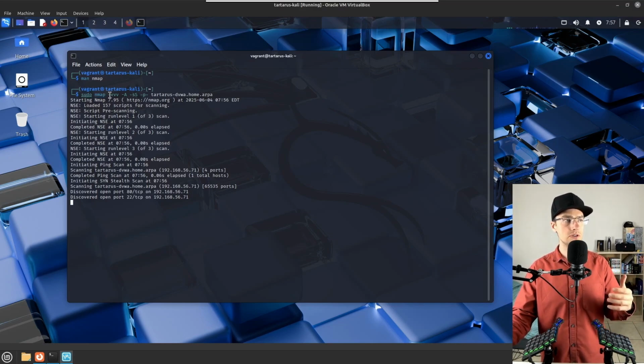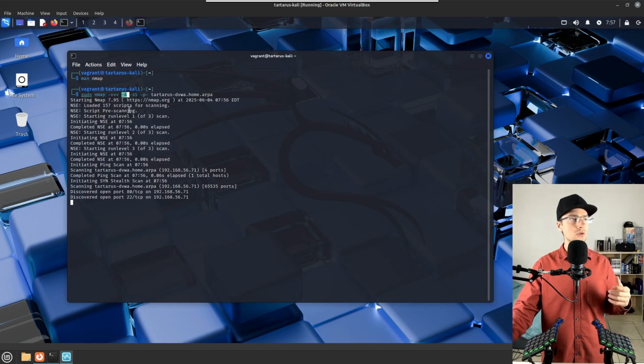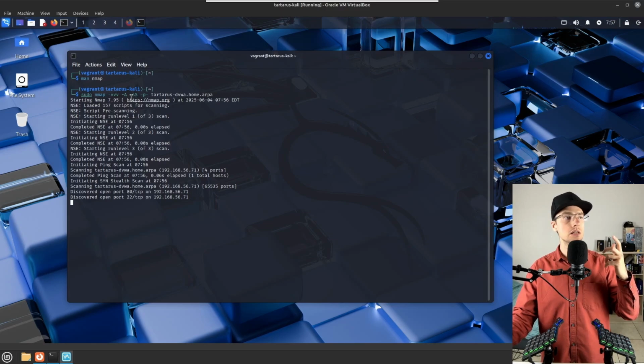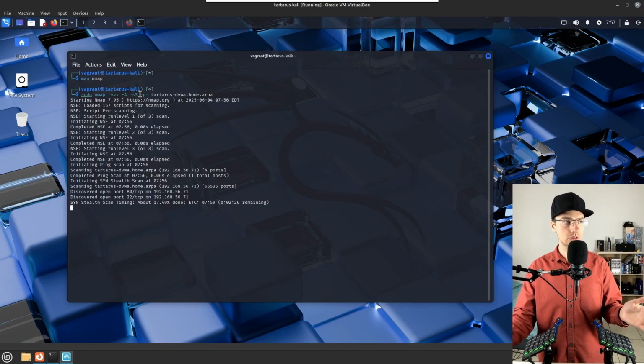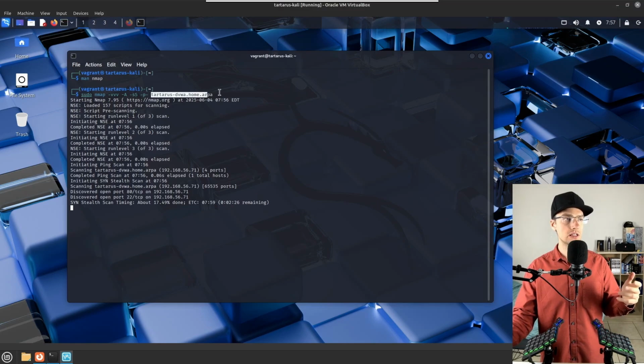Nmap is the command. Then we're going to give it some arguments. So -vvv, so be very, very verbose. -A to do all the tests. -sS specifies the SYN scan. -p- is a shorthand for all 65,000 UDP and TCP ports, and then the target that you want to scan.